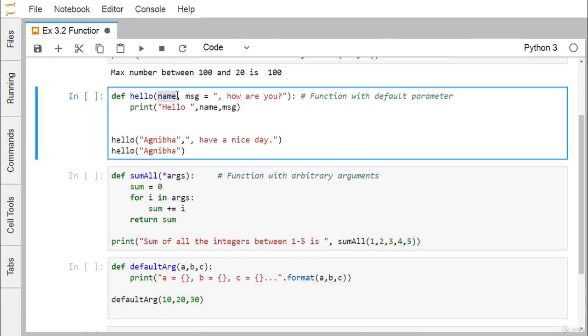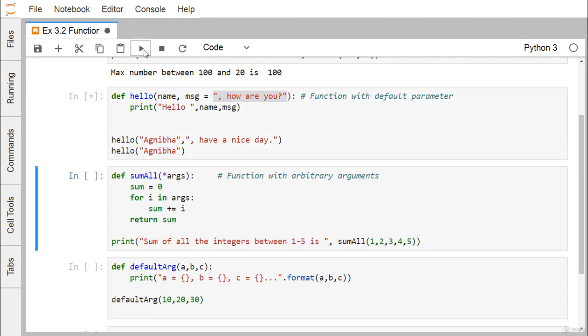Next one, we are going for this hello function. Here we have two parameters. One is the name and another one is the message. The message has one default argument. It will print hello and then the name and the message. Here you see we have passed the first argument as Ognivo, so that will be assigned to the name, and the second argument we have passed as have a nice day, and that will be assigned to the message. The second time when I am calling this hello function, we are passing only Ognivo, not the second argument. In that case, as the second parameter is missing, it will take the default value of the second parameter. So let us go for the execution.